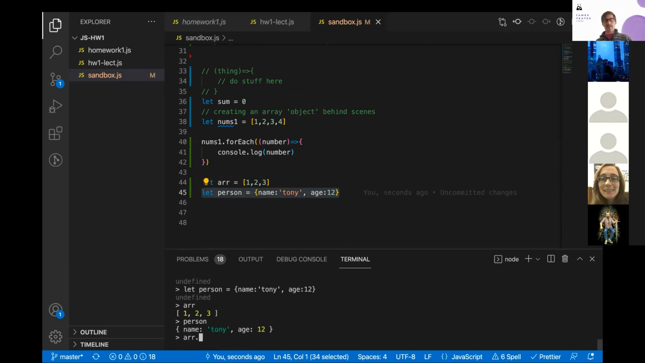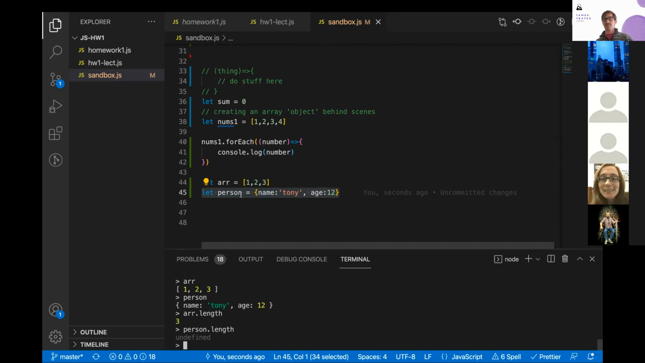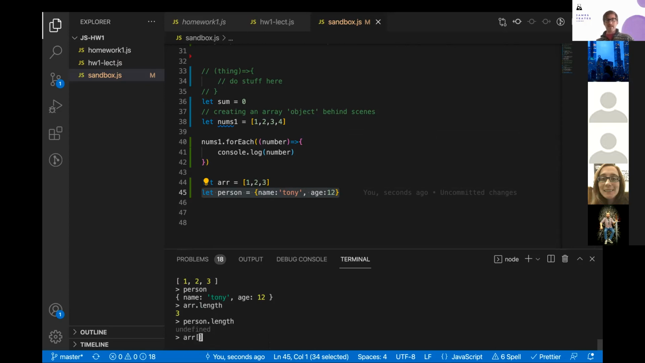Now I can do something like ARR.length, right? An array has a length. But person.length, person is an object, and an object doesn't have a dot length property on it. That doesn't really make sense, right? It's the same way I can do array at 0, but I can't do person at 0, but I can do person.name, because person has a name.